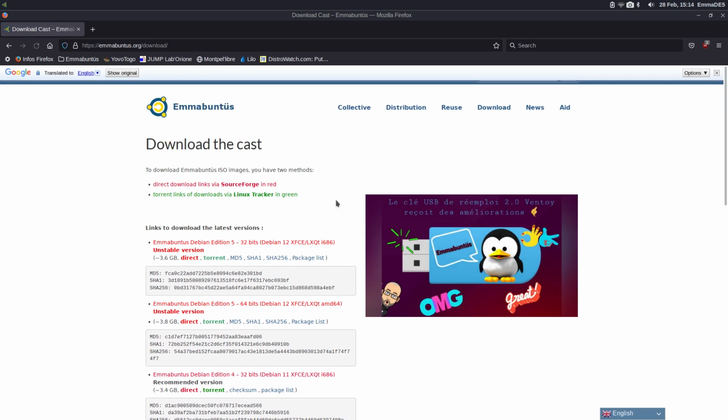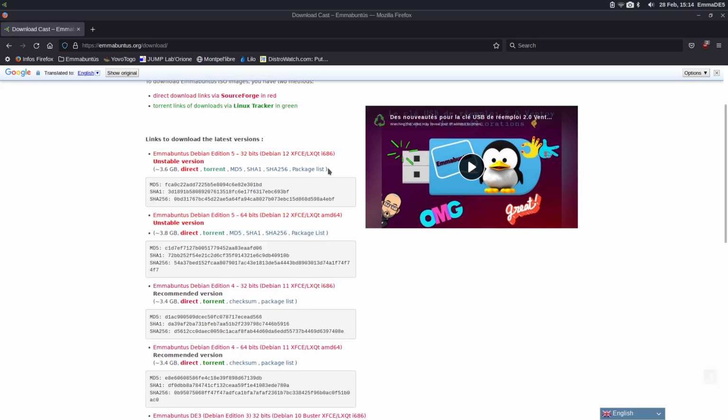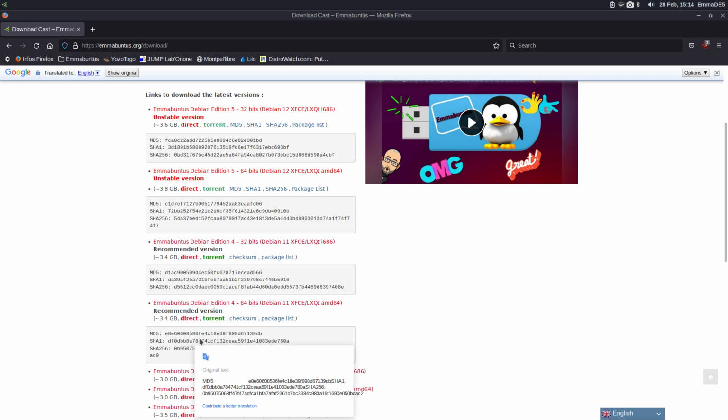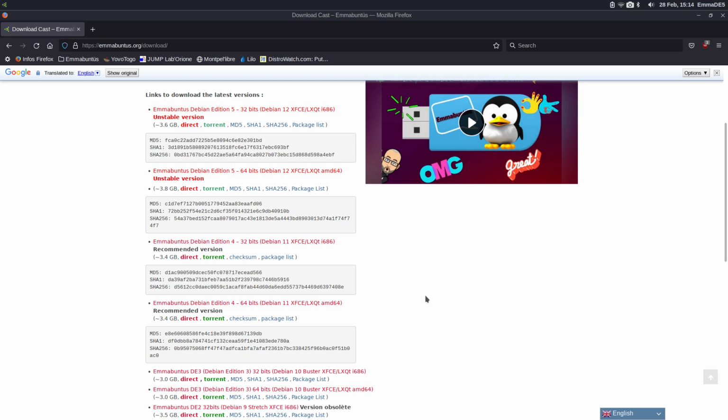All right, so the page just got translated for me into English. It was in a different language if you noticed when it first came up. They have the unstable versions and then they have the recommended versions. So 32-bit here and 64-bit here. You would just click that. All these MD5, SHA1 and whatever, these are verification things for your files, if you're curious. They tell you the approximate download size and then you just click that. So we're going to go with the recommended 64-bit.